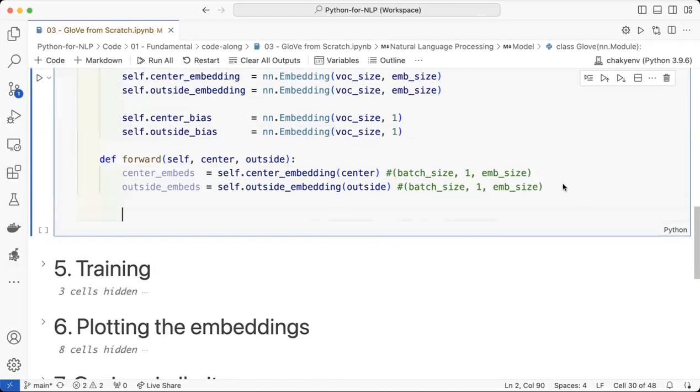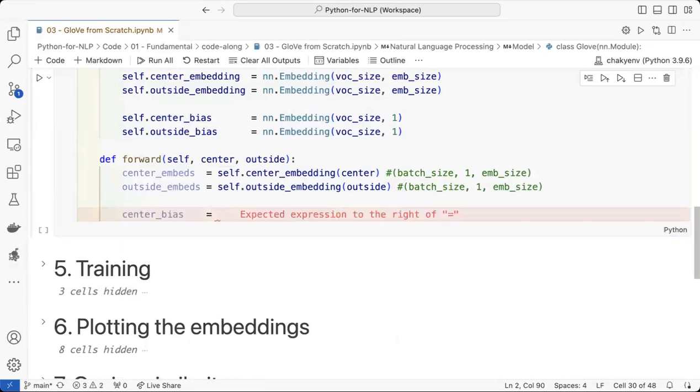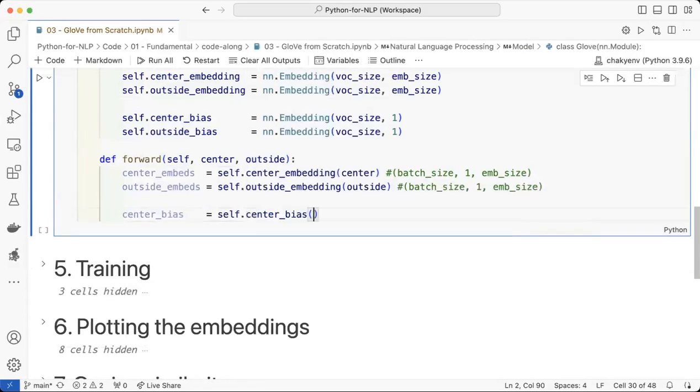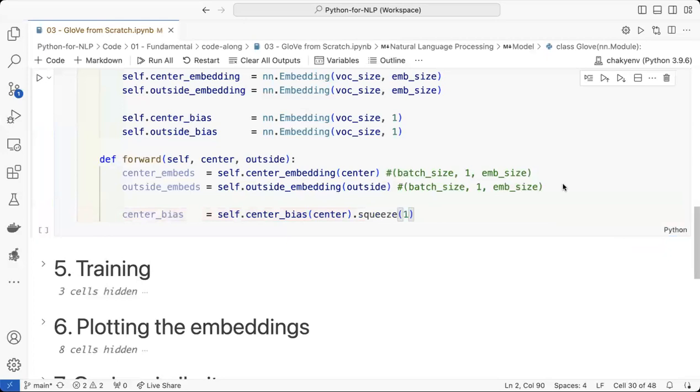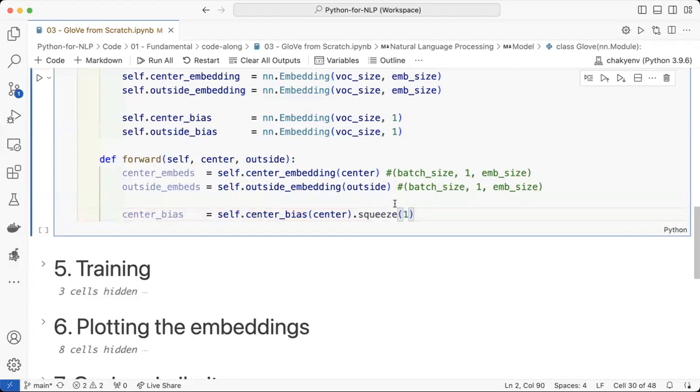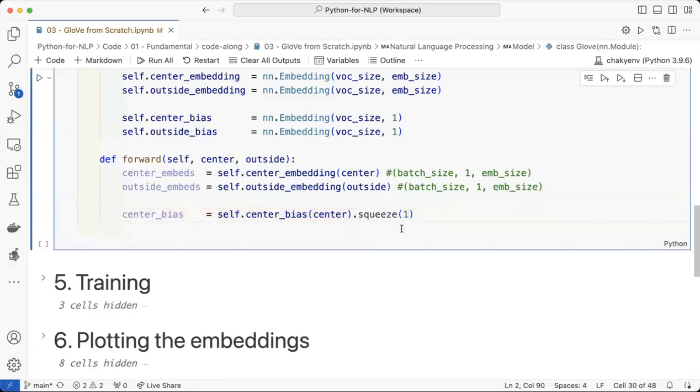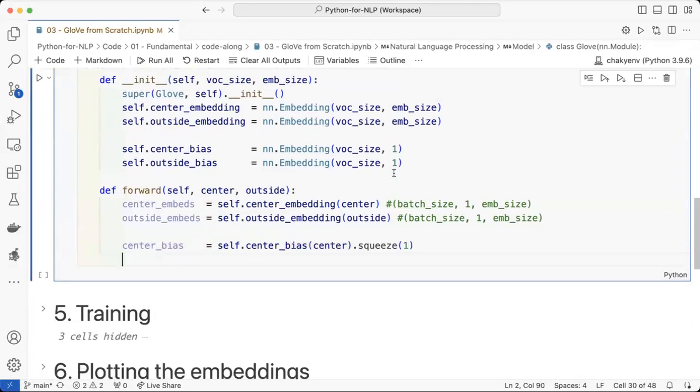And then what we have to do is create the center bias too. Center bias equal to self.center_bias, and we take in the center, and then we're gonna squeeze 1. All right. In that case, if we squeeze 1, then there will no longer be the 1, and there will be batch size, comma, vocab size, right? Maybe we can do some calculations outside to clearly see the shape.